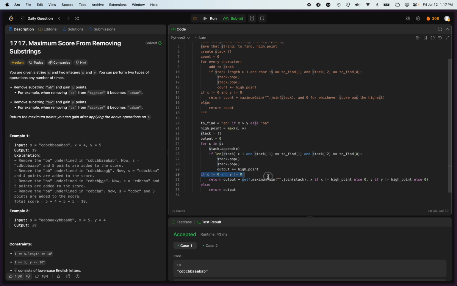I'll explain this in a second, but this count is only if I remove AB. Now I have to remove BA after removing all the AB here. So I run the algorithm one more time where I create the new string by just doing a join on the stack here, which is always optimal rather than creating new strings. Python makes it simpler, but under the hood, it's a lot more expensive if you keep on creating new strings.